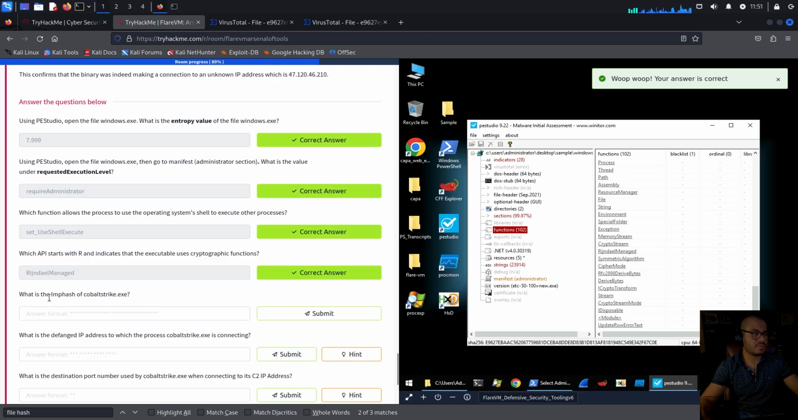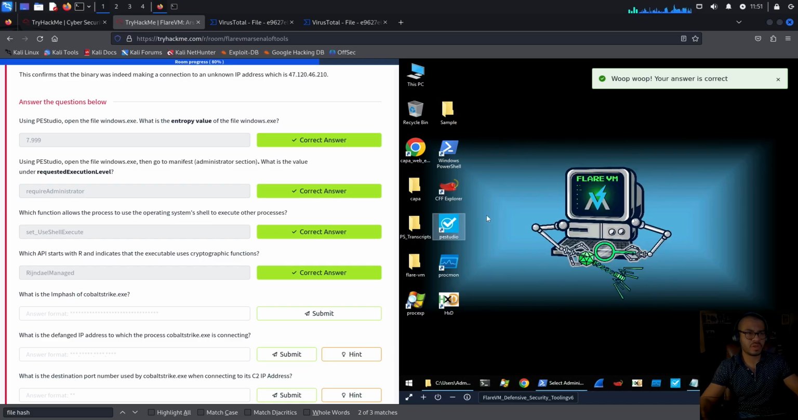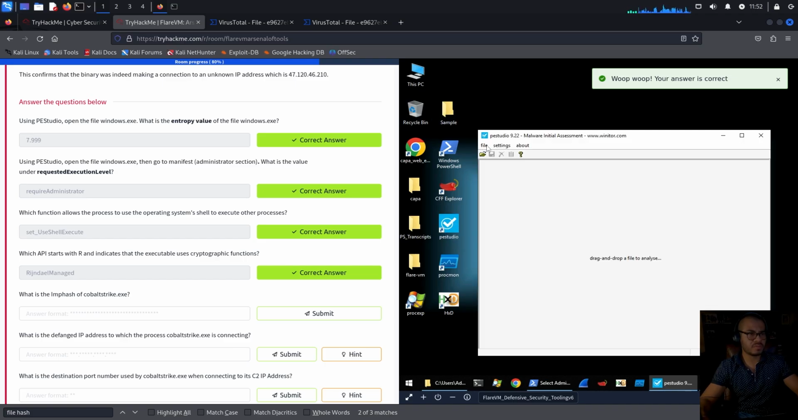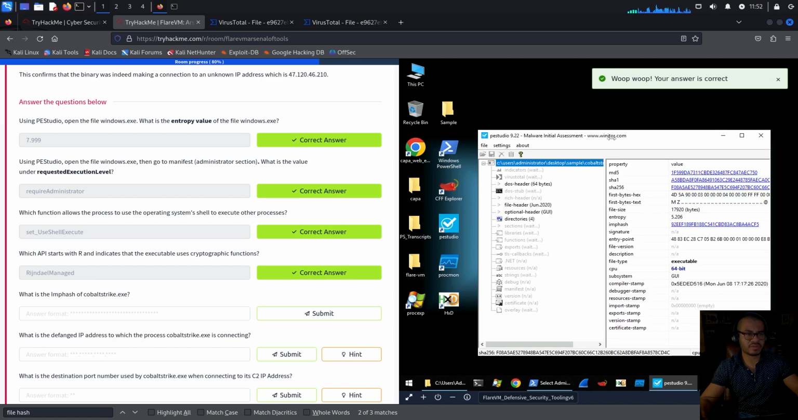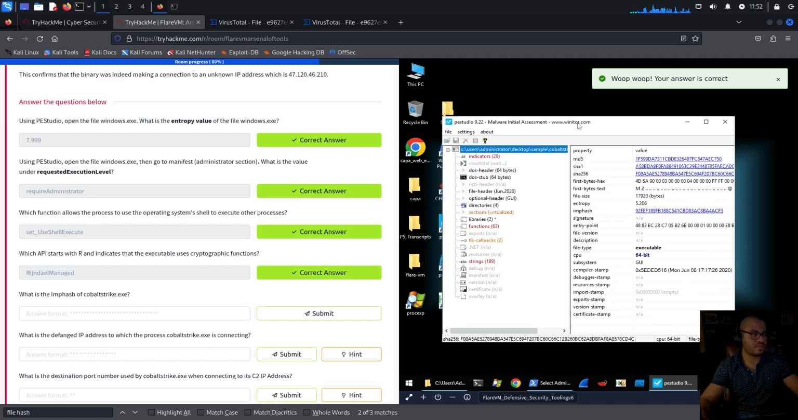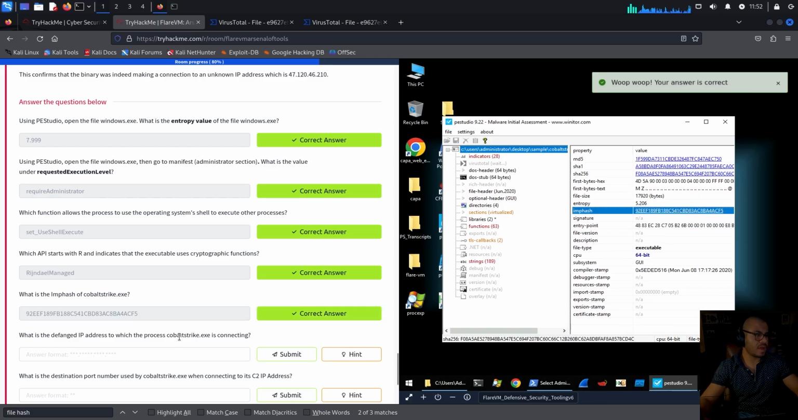What is the imp hash of CobaltStrike.x? Imp hash, CobaltStrike. We're currently looking at Windows.x. So how do I find the imp hash? Using PE Studio. Let's see. File, open, CobaltStrike.x. You're asking for the imp hash, which is this one. Copy value.